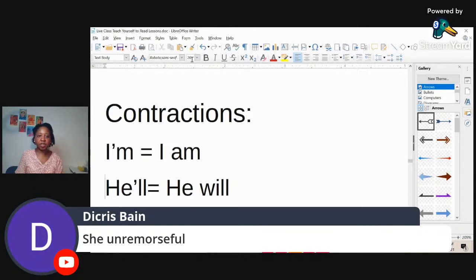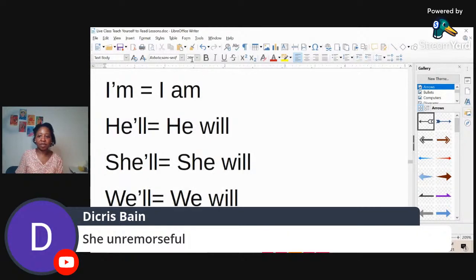Okay, so with the contractions, it's always a letter that's missing. Right here where it says I'm, obviously the letter that's missing is the A, right? The contraction is kind of like an abbreviation of the words. These are the contractions over here on this side, and then this is the full translation of what the word means, or the letters that are missing.